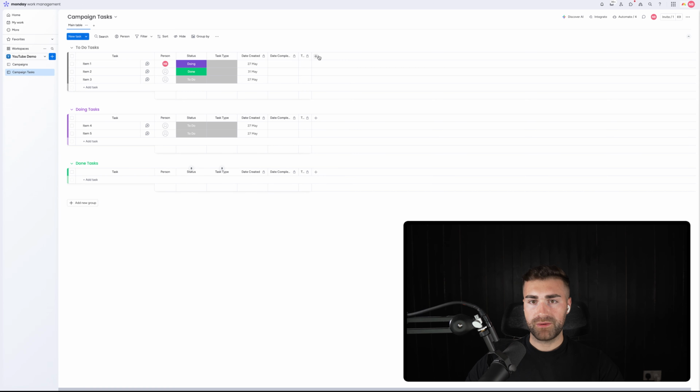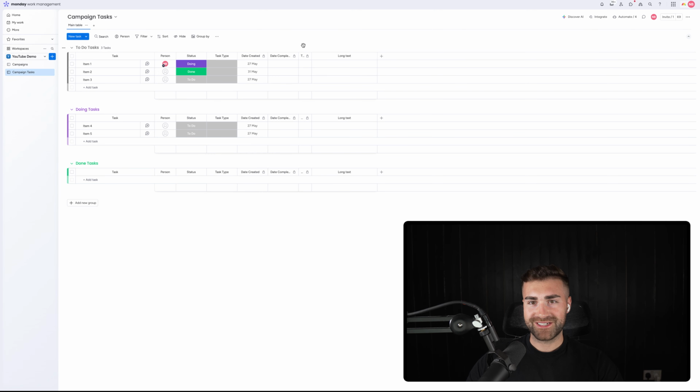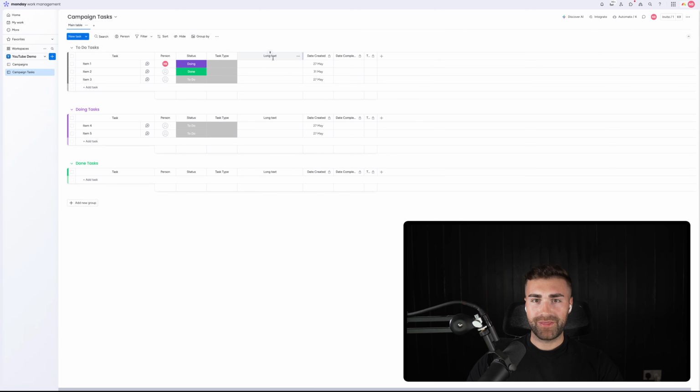I'll just hide the column summary, and then we'd add another long text column, which is just task description. Oh, Monday didn't like that. Again, just hit refresh if you run into issues. And then we go task description. Oh, task description. There we go, and hit enter. So now we've got doing, done, task type, task description.